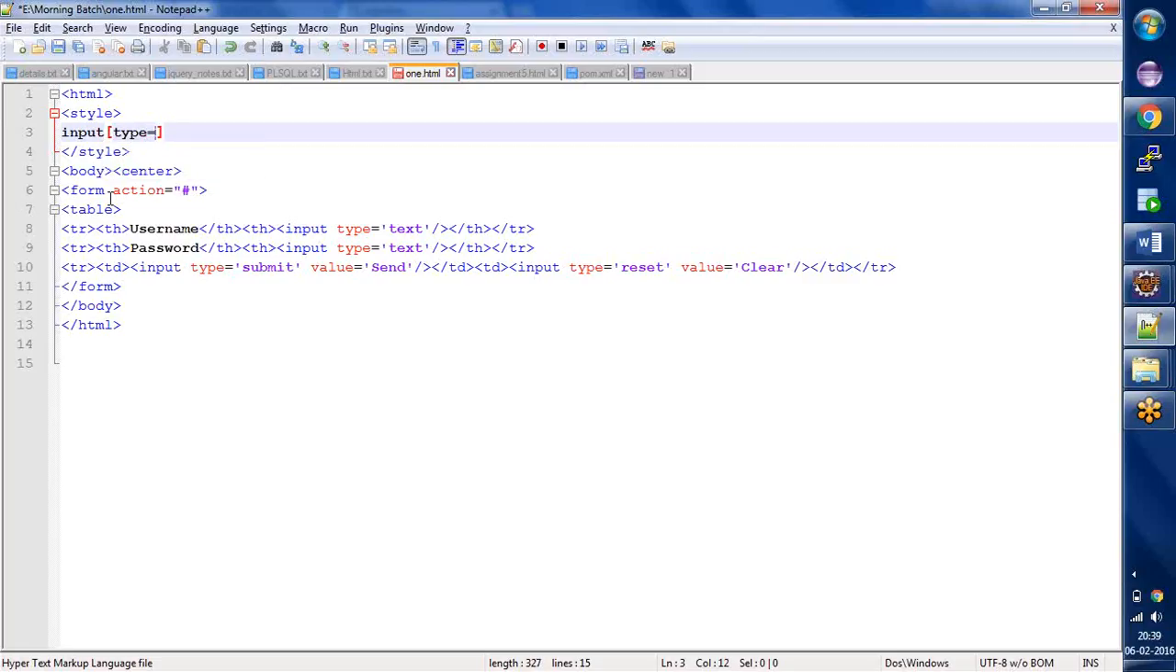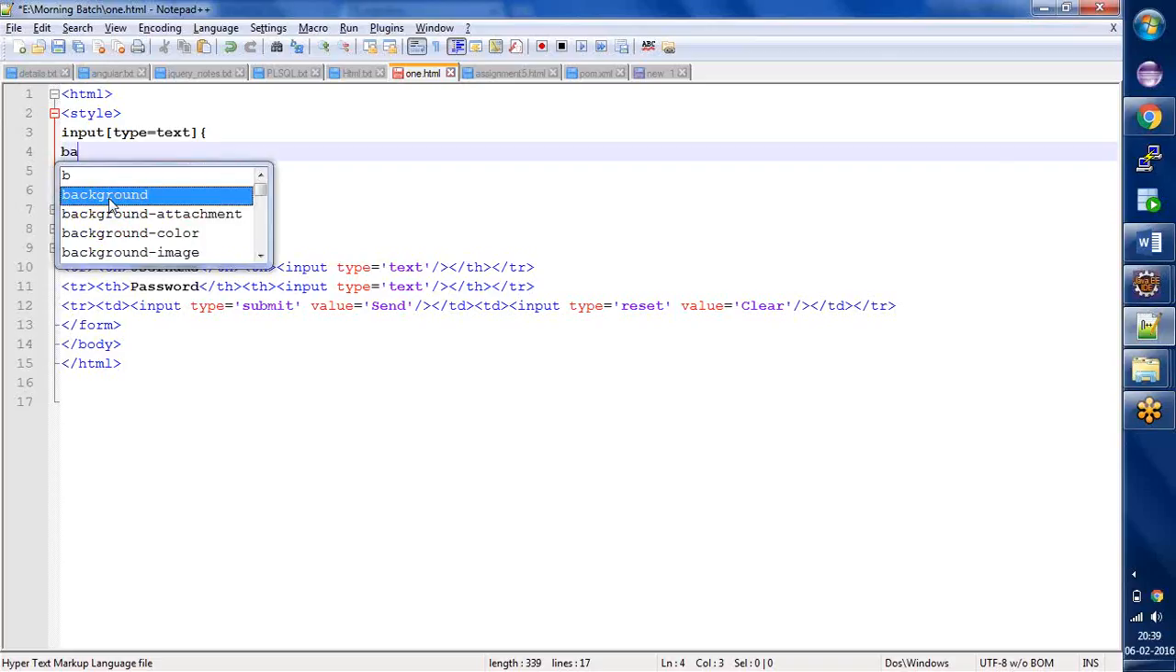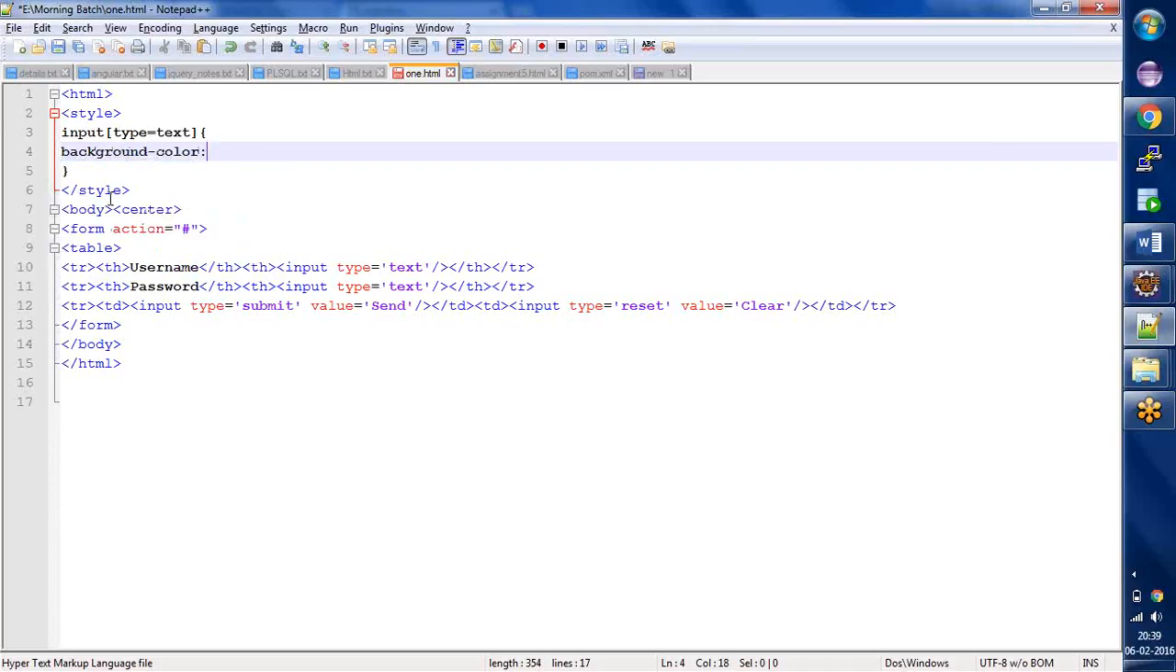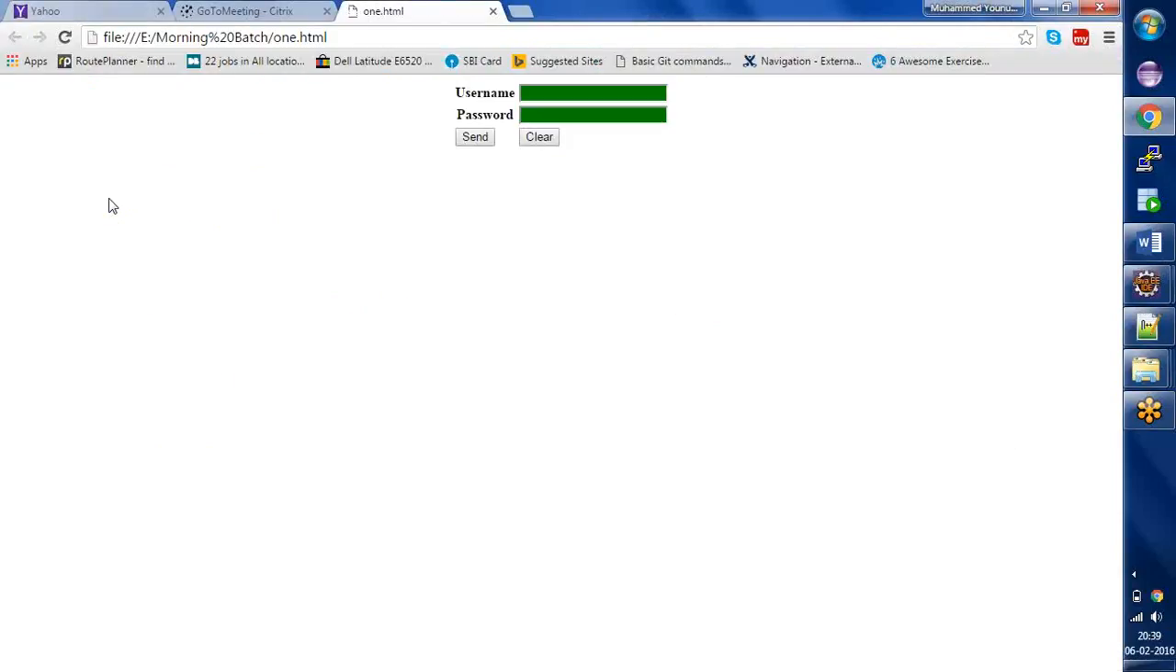So let me take one example of how to apply fields on attributes, then I will explain. Type equal to, let me take it as text. So applying CSS on attributes, there will be certain areas where you need to apply the CSS properties on each and every attribute. So for example, I wrote something over there. So you can see that we have applied the CSS over here.